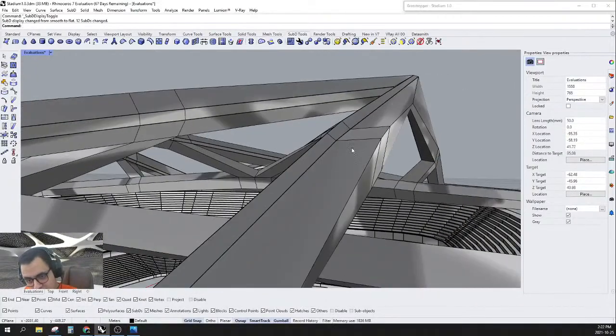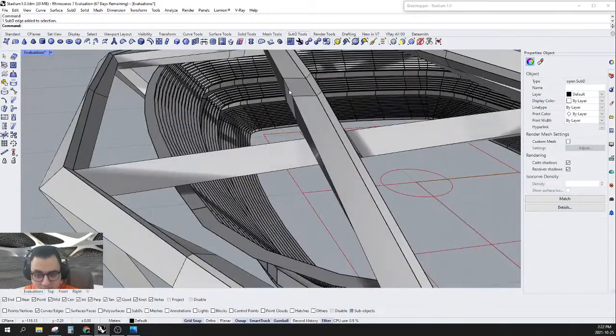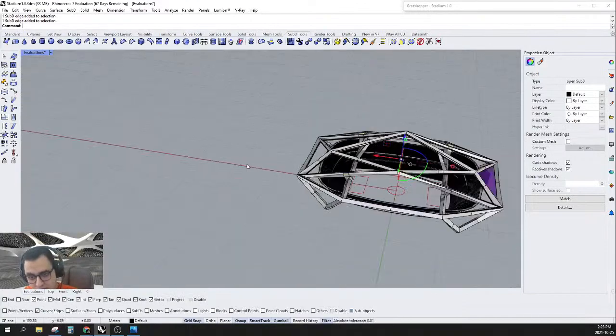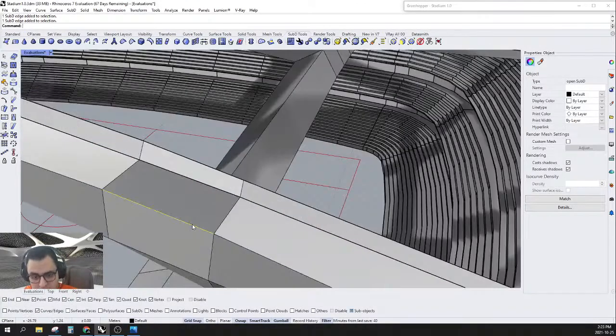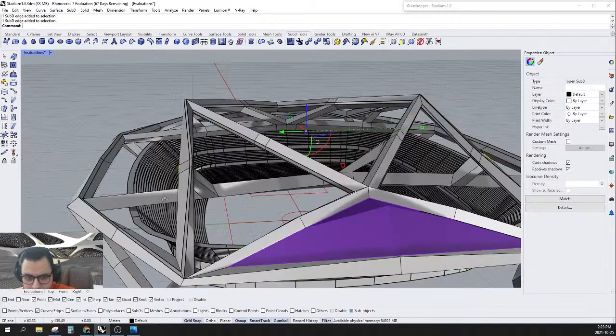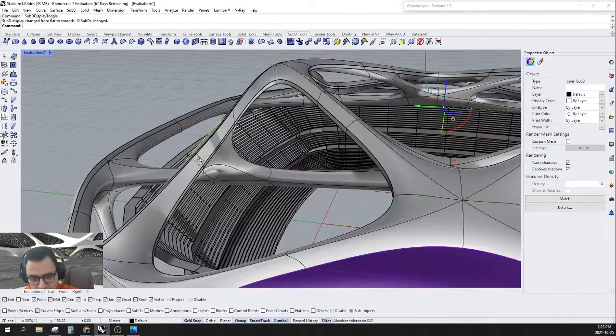I don't like this part. Maybe I can select this edge and this edge and this edge and this edge, and maybe move it down. Let's say -2. Yeah, it looks much better, I think, and even in here looks much better.